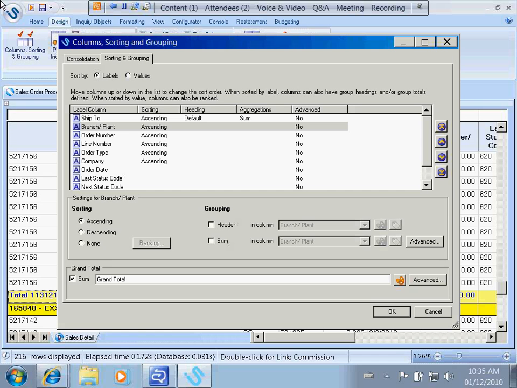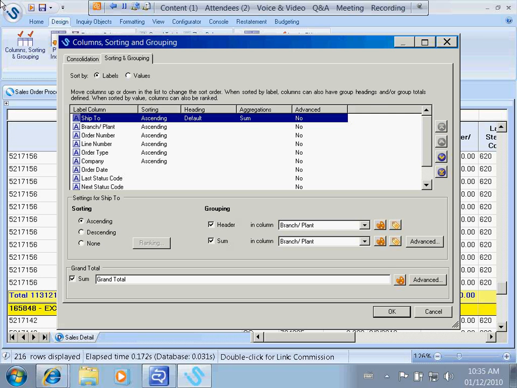So what if I wanted to know how many orders I had for each customer? See this little thing here that says advanced? I'm going to point to the ship to. See there's a button here that says advanced. Everybody see where I am? I'm in column sorting and grouping, in the second tab that says sorting and grouping. I'm pointing to ship to, which has ascending, and scooting all the way over to the right, there's a button that says advanced. I'm going to press the advanced button.